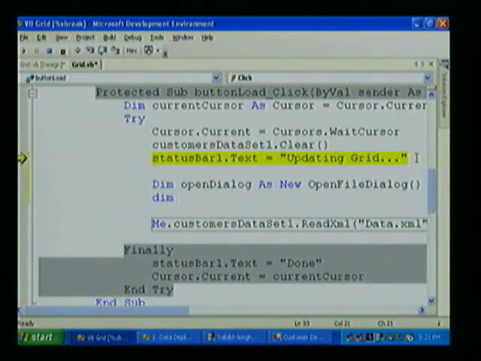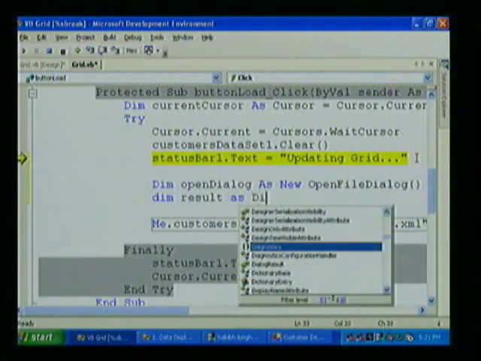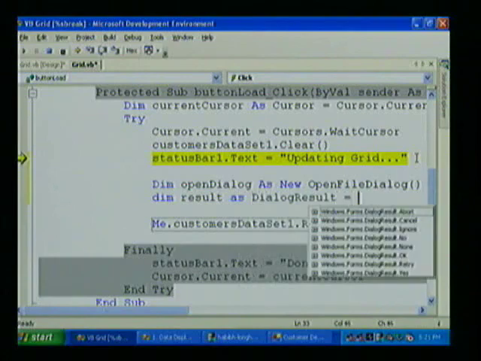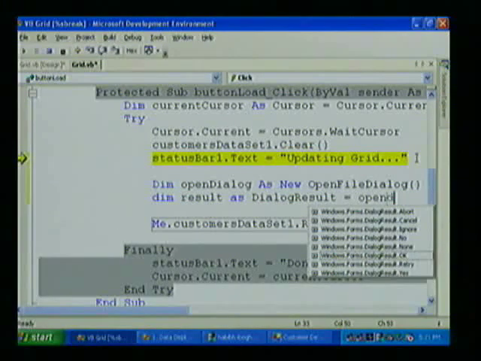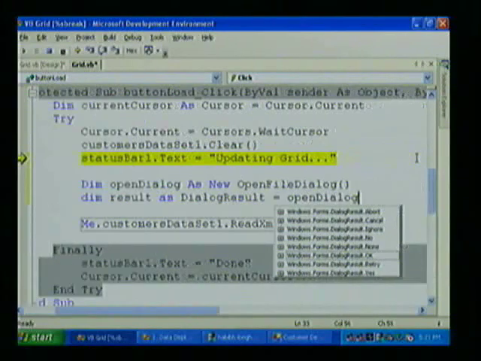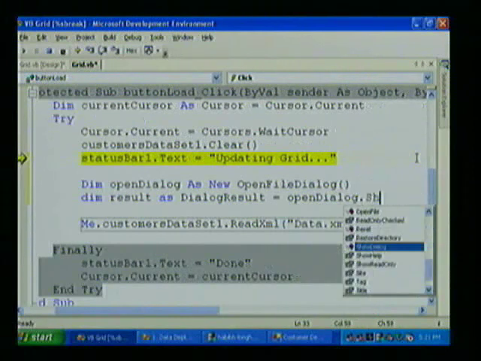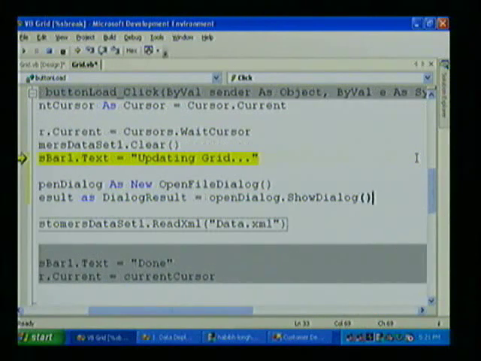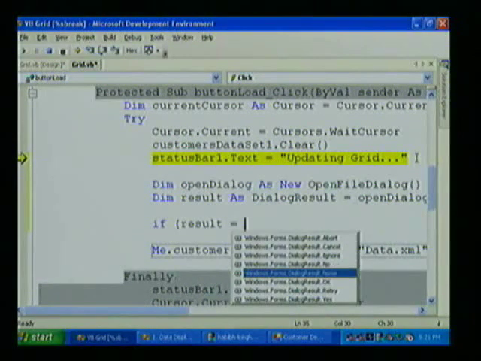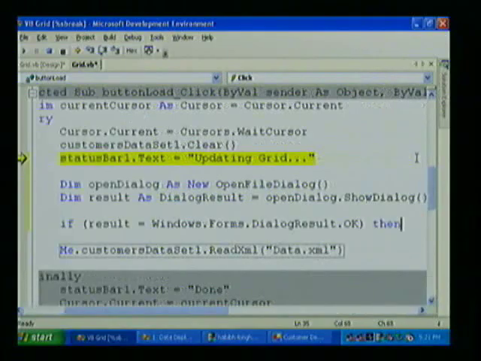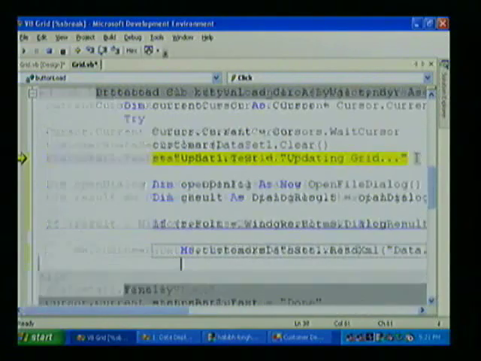So I'm also going to create a type of dialog result, and I'm going to capture the return value from the dialog box that I get back. In this case, I actually want to show the dialog. Once I've done that, I'm going to check the return type. And if it's OK, then I actually want to read in the information.